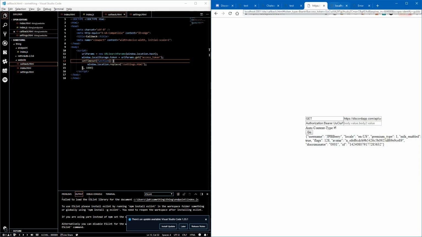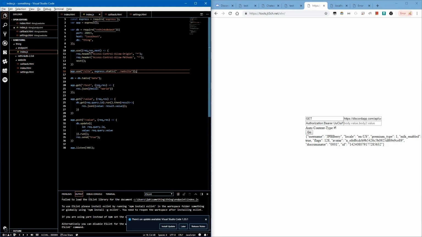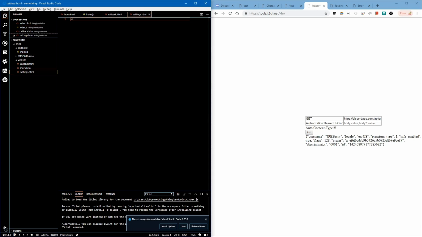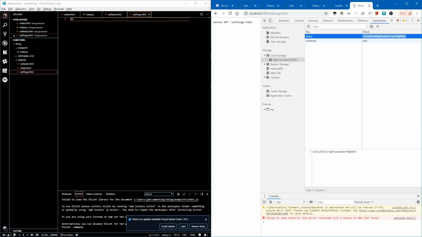So now what we can do with this information is we're going to send it along to our endpoint so that we can validate our request to the guild, because you don't want just some random person doing whatever, right? So actually, before that, what we're gonna go ahead and do is, why isn't settings.html?